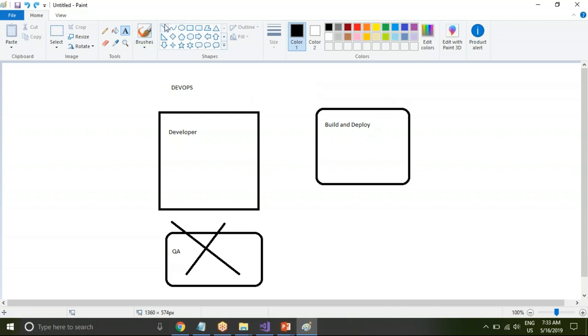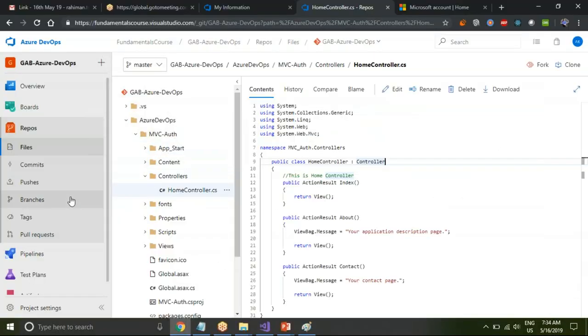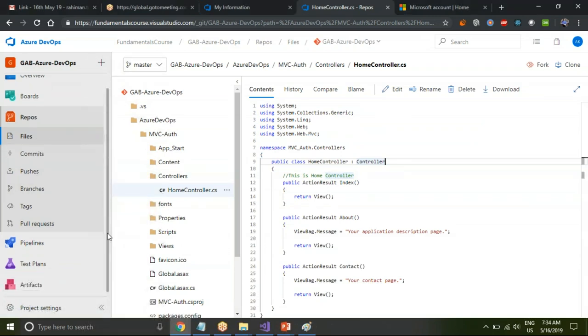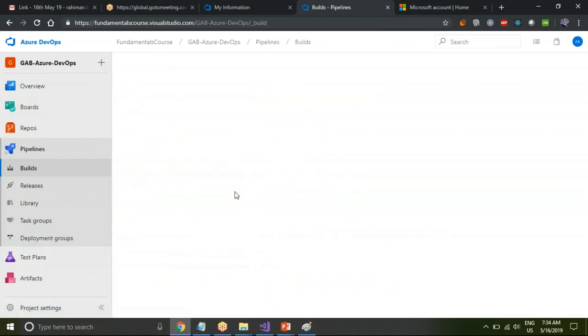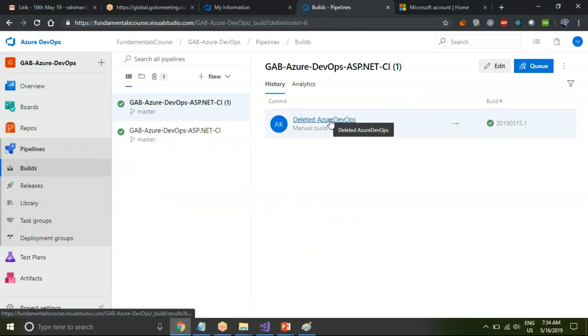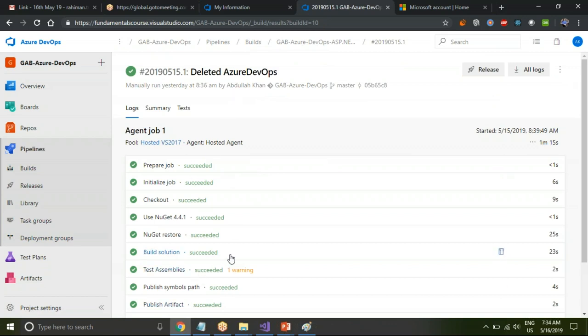So what is the thing that DevOps does? It will kill this team, and it is not there anymore. In my current team, there is no build and deploy. I, as a DevOps engineer, will go ahead and build the pipeline, which is my build and release pipeline. I will build this and I will run this. That is what I did just now. I ran this and it gave me success or failure. So who built the build and deploy? I, as a DevOps engineer.